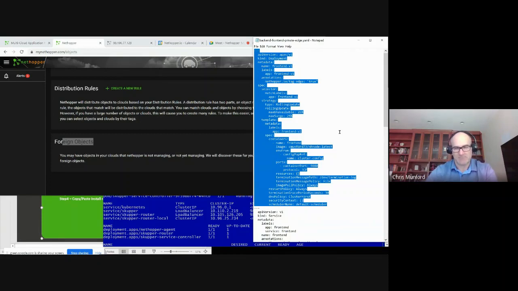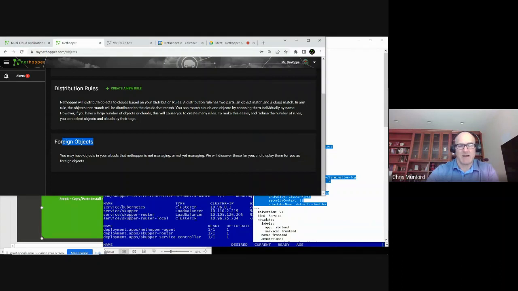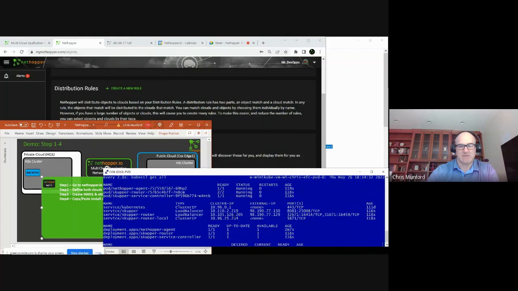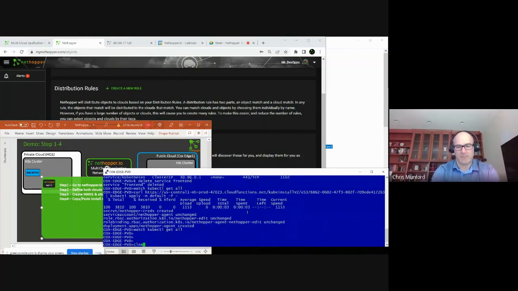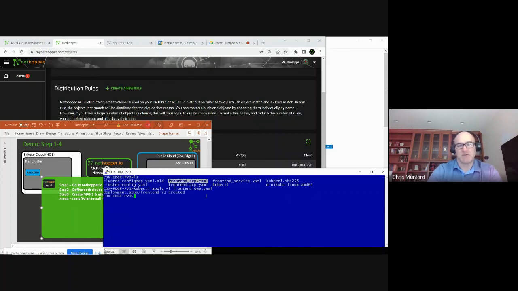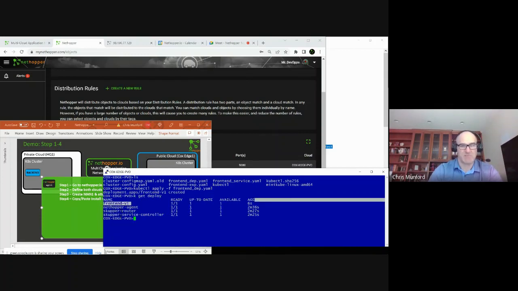But if you copy this YAML and I go over to my picture, my front end is in my Cox cloud. So I go to my Cox terminal and that YAML has actually already been saved in a file here called front end deployment YAML. So if I do a kubectl apply minus f of that YAML, you can see I'm going to deploy a front end. So kubectl get deploy. And you can see now I have a front end running in this cluster in addition to my Nethopper and my Skupper components.